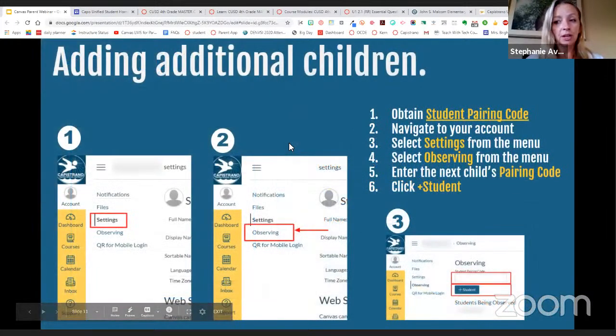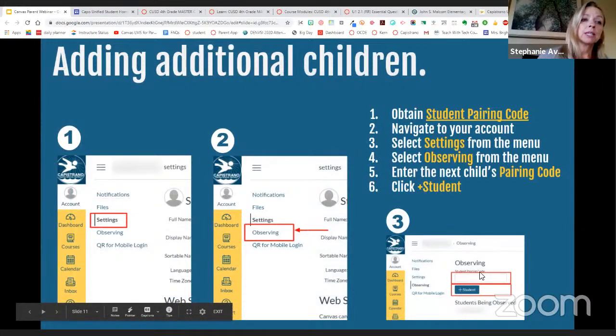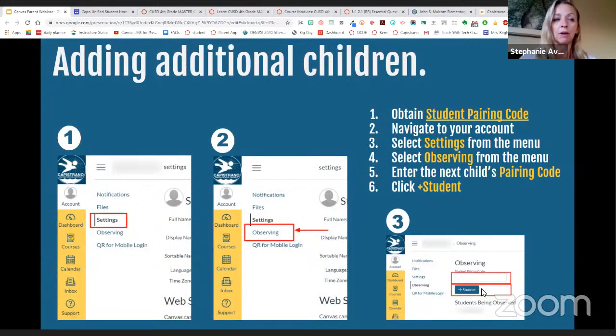What if you have more than one child in the district in more than one school? No problem. With Canvas, it's easy. Now that you have your own account, you will log in to your account and go to Settings. In Settings, you'll see the word Observing. Click on Observing and you'll see this box on the right-hand side that says Student Pair Code. You can add as many student pair codes as children you have in our district. You'll just click plus student, and then you'll be paired with that student as well.